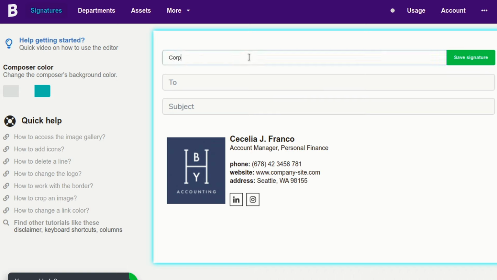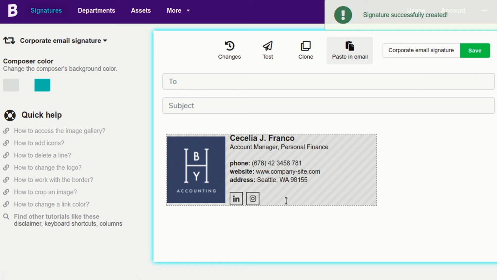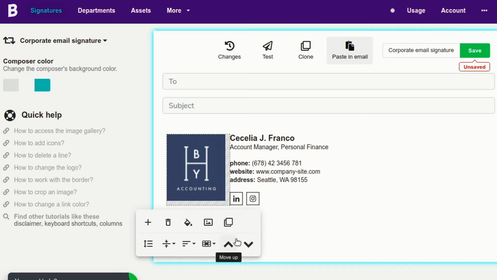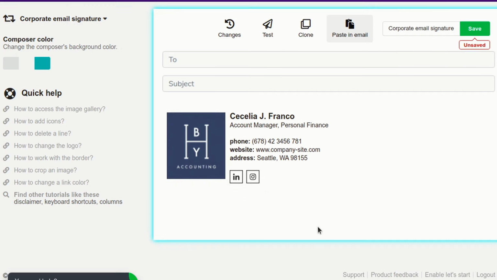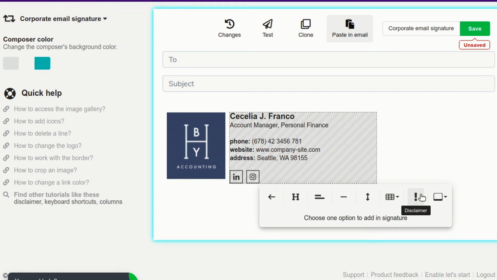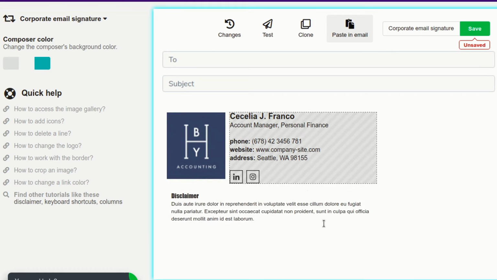Save the email signature to ensure that you don't lose any changes. Now, add a disclaimer block at the footer and complete your template.